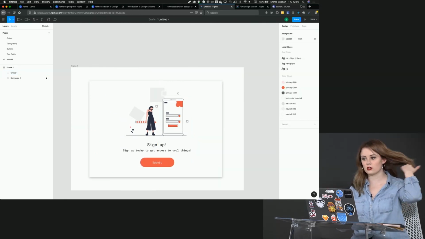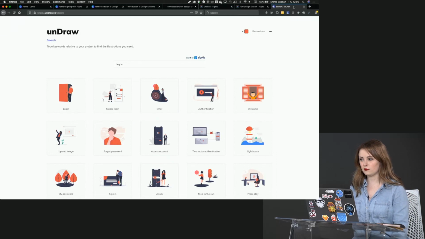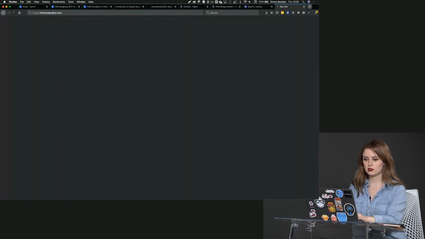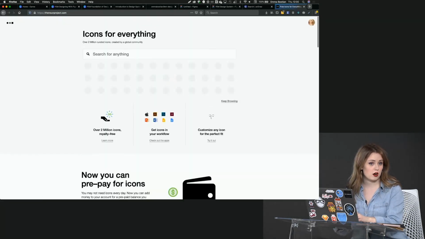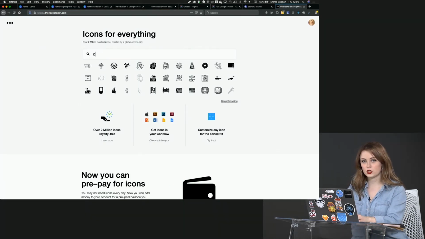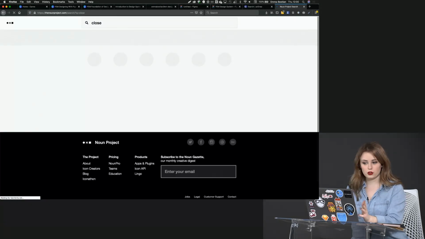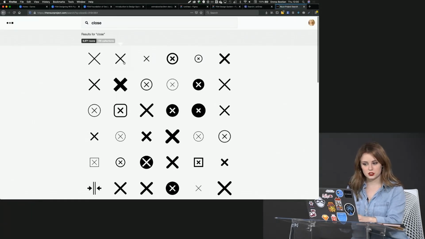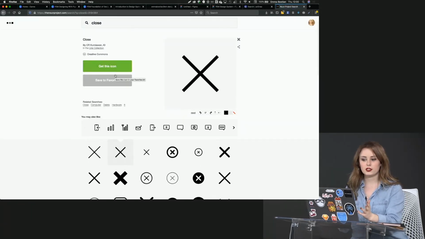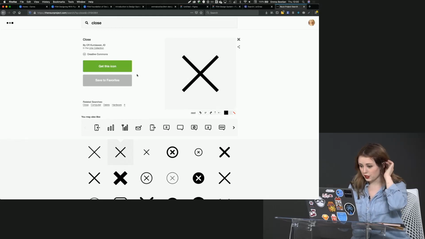The last thing we'll just need is a close button. So Daniel brought up a good point at the last break that I forgot to tell you where you can get icons. If you go to thenounproject.com, you can get icons. So I just searched for close. You can just pick one of these. You might need to sign in to get an account, but it is free.